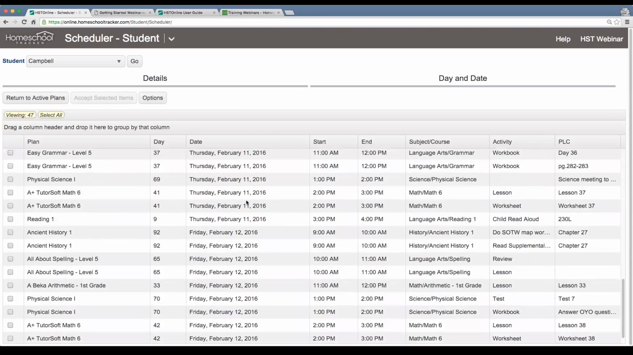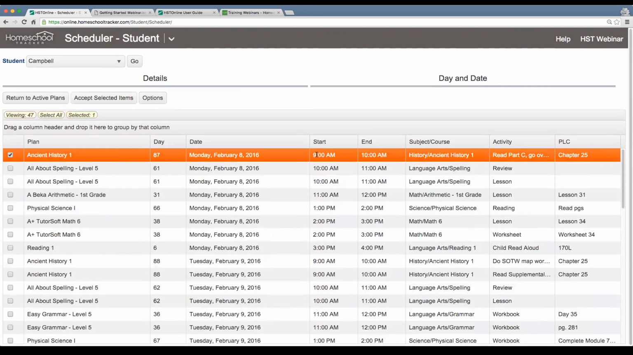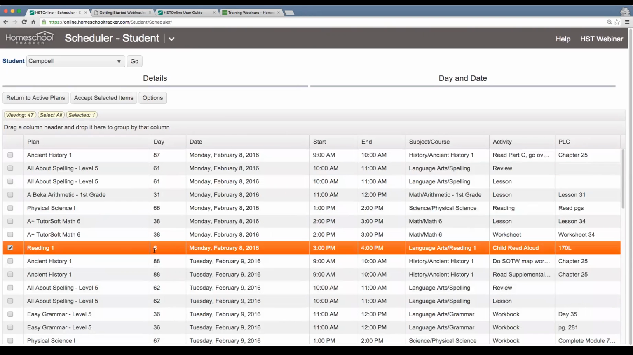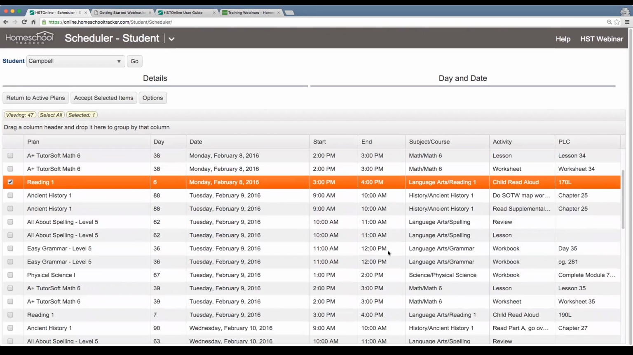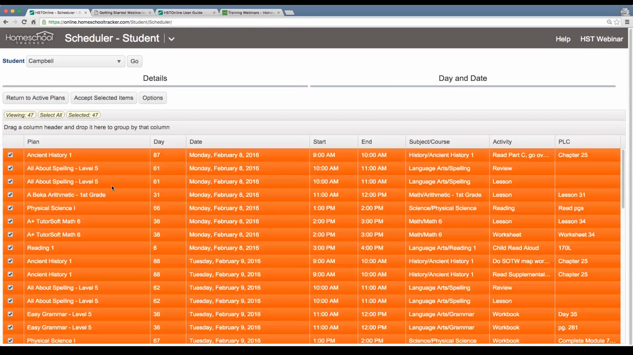And you'll see here, this is 47 items. So we're just previewing it, but basically, here's Ancient History 1 on Monday from 9 to 10, then Spelling from 10 to 11, and then here's that Reading 1 assignment from 3 to 4 on Monday, and again 3 to 4 on Tuesday. So let's go ahead and select all of these and then choose Accept Selected Items. And again, this will just take a second because what it's doing is it's taking those 47 items and creating assignments for those on my agenda.